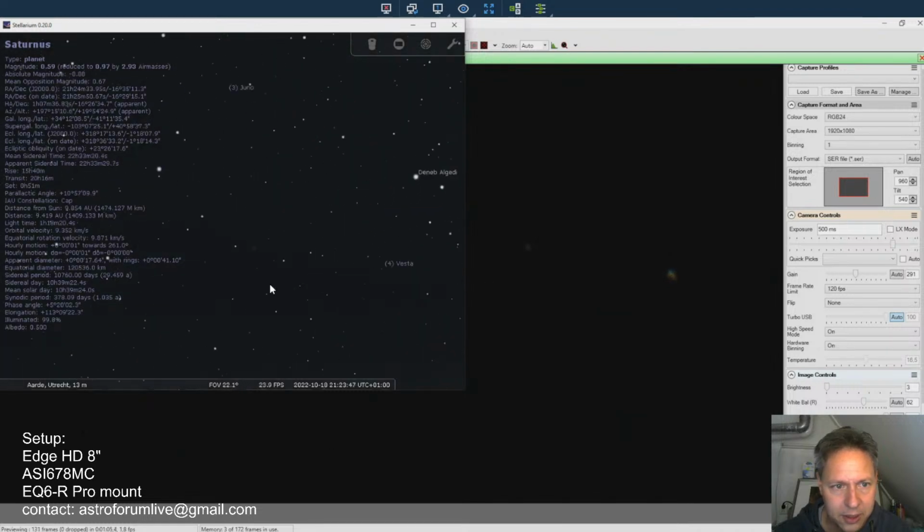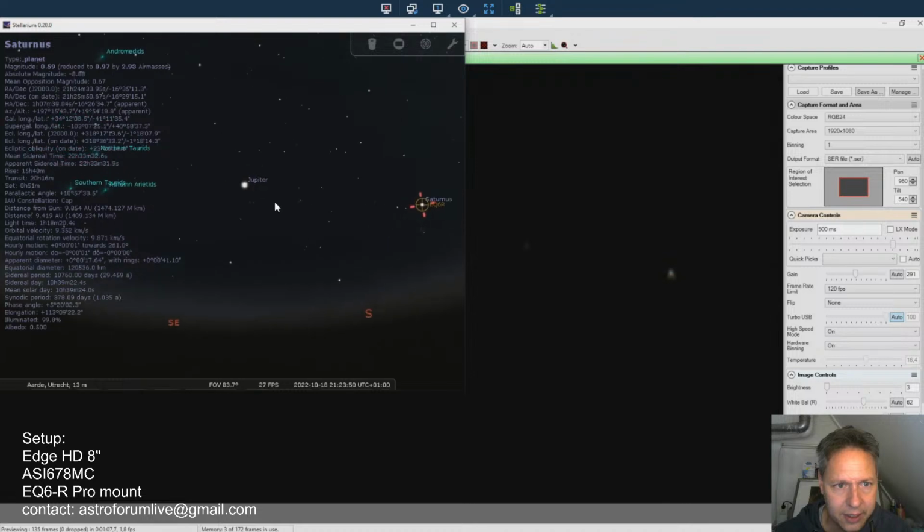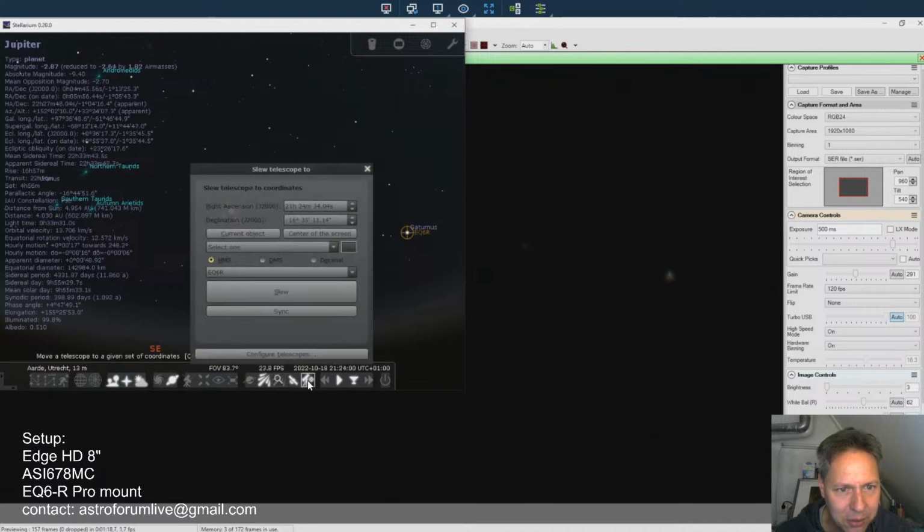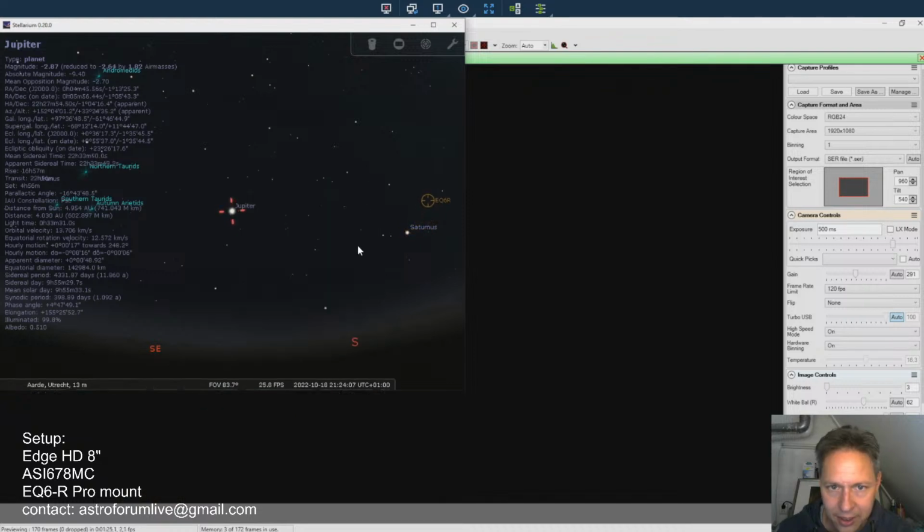Where is Jupiter? Jupiter, where are you? Here. It's actually higher in the sky. It's here. What is it? Azimuth, 33 degrees. So that helps, often helps a bit when an object is a bit higher in the sky. Slew. Here we go. By Saturn. Hopefully see you later sometime.